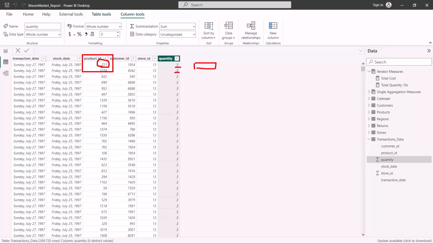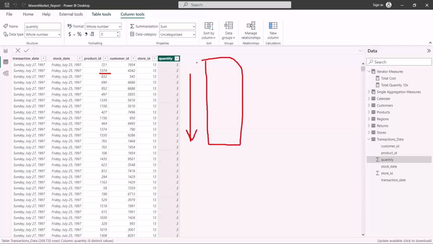Then for the second row, it is going to take this 3 value and multiply it with the product cost associated with this particular ID. Then we are going to have another value, and this process is going to be repeated for all the records. Once these computations have been done, a sum aggregation will be applied on all the results.